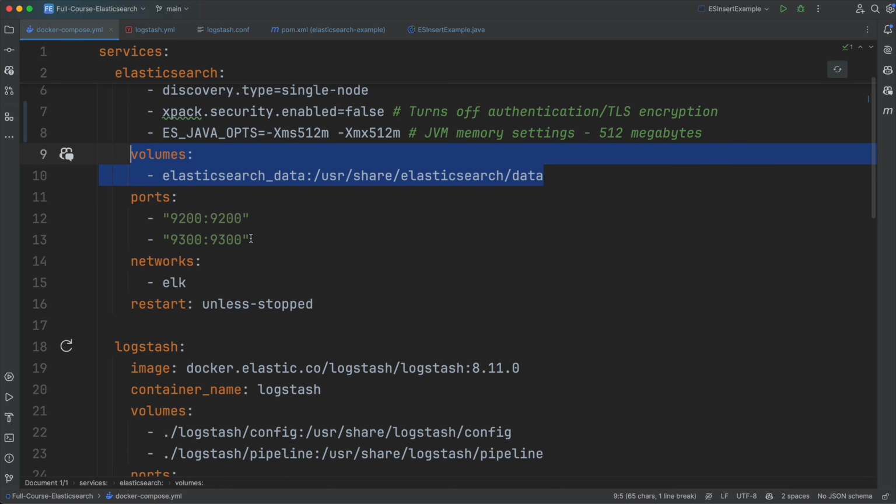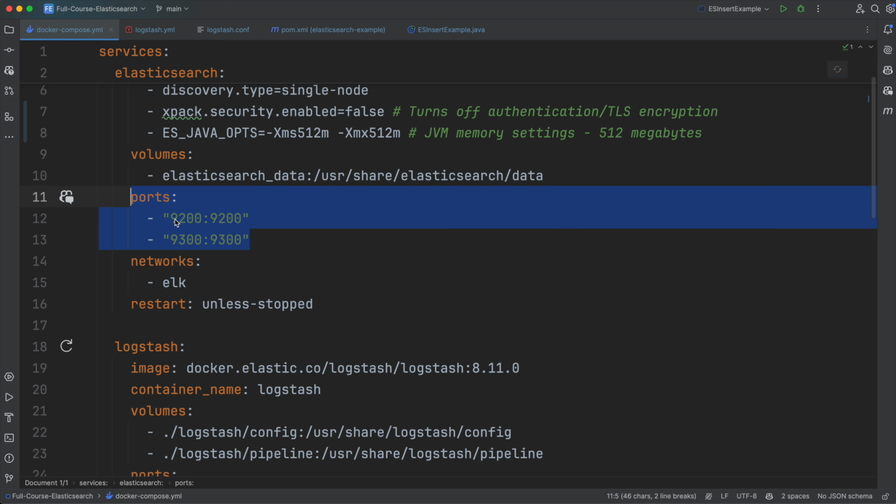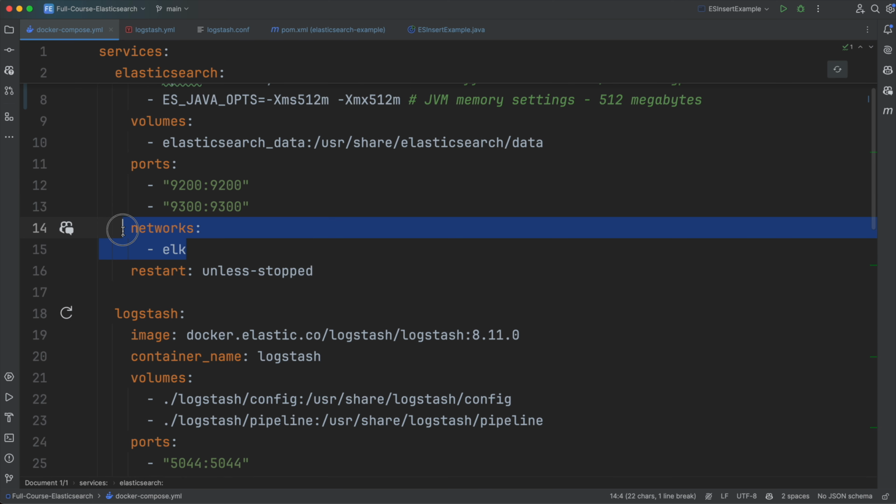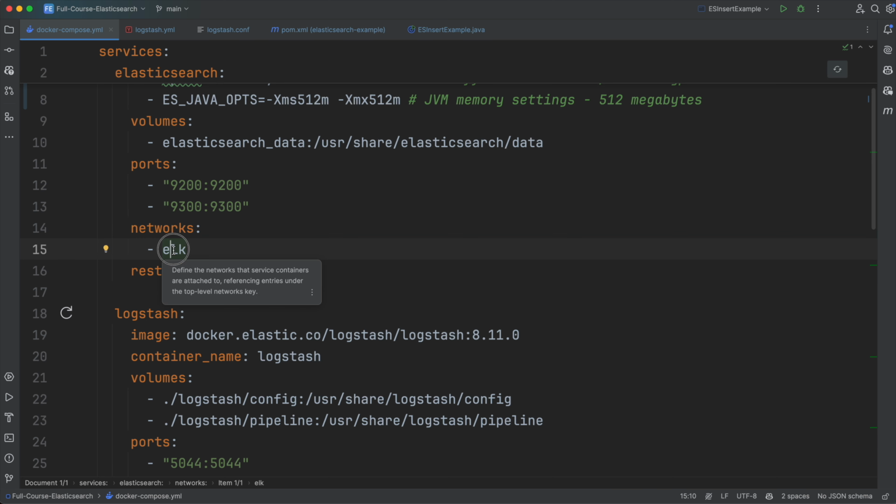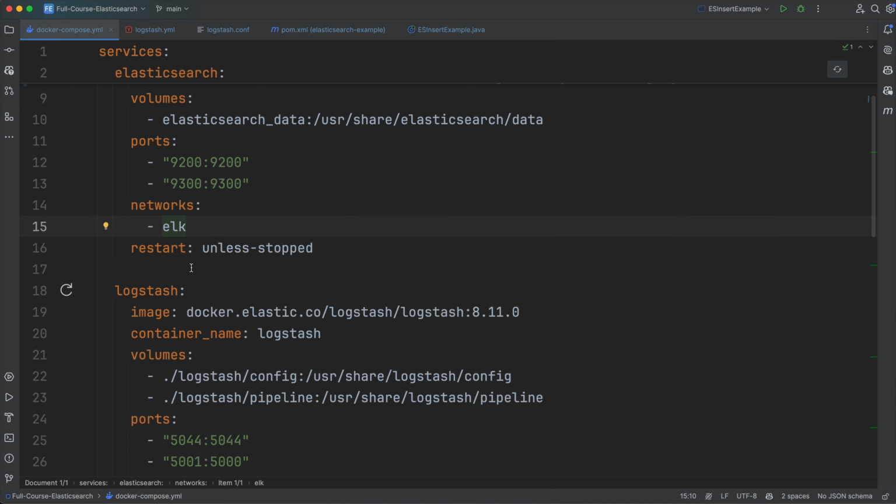And also we are defining ports. By default, Elasticsearch uses 9200, so we are also defining 9300. And we are defining the network. In this case, we are using a network called ELK for all three. And also we are defining the policy for the restart.